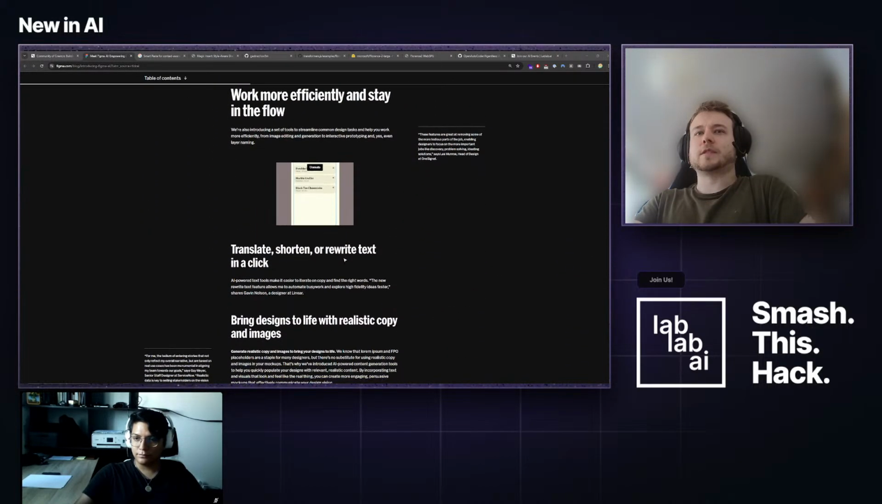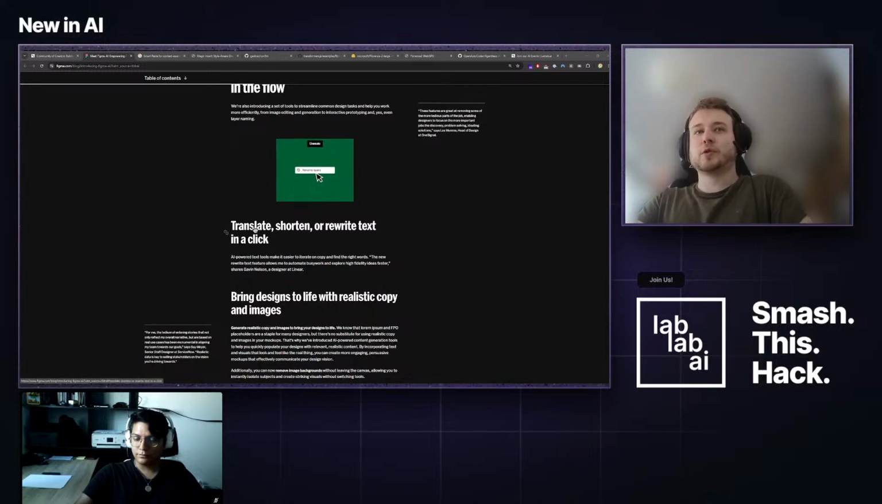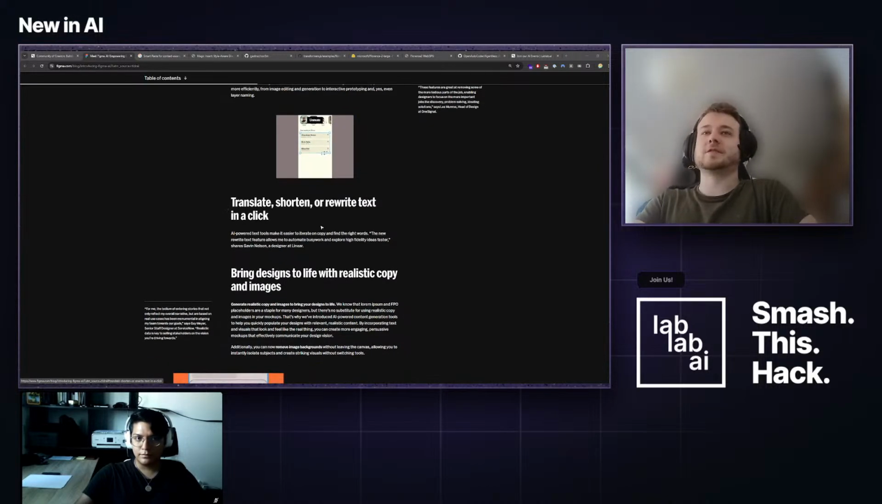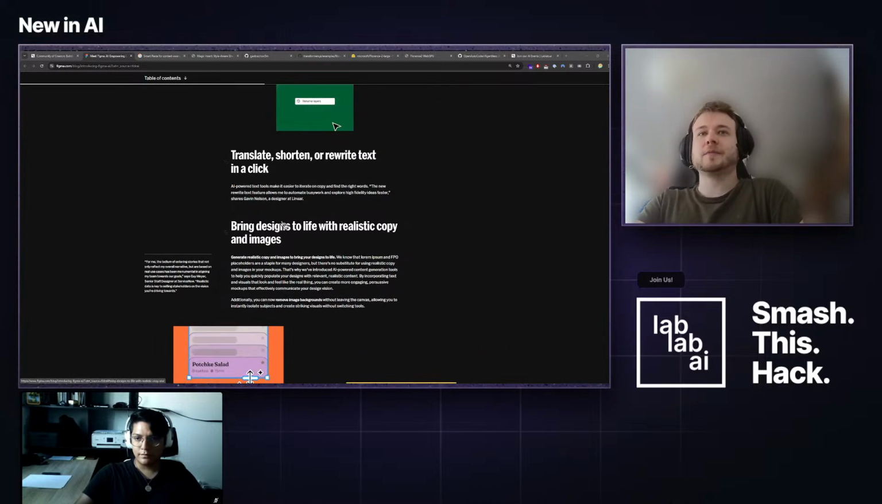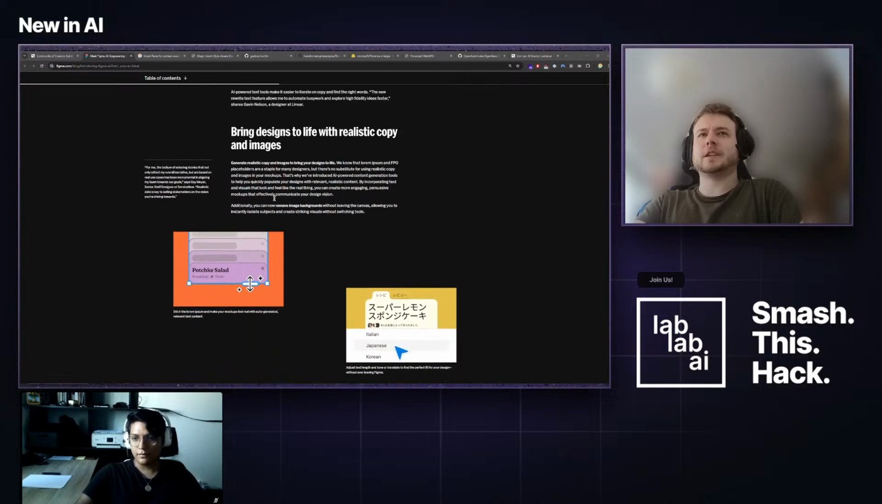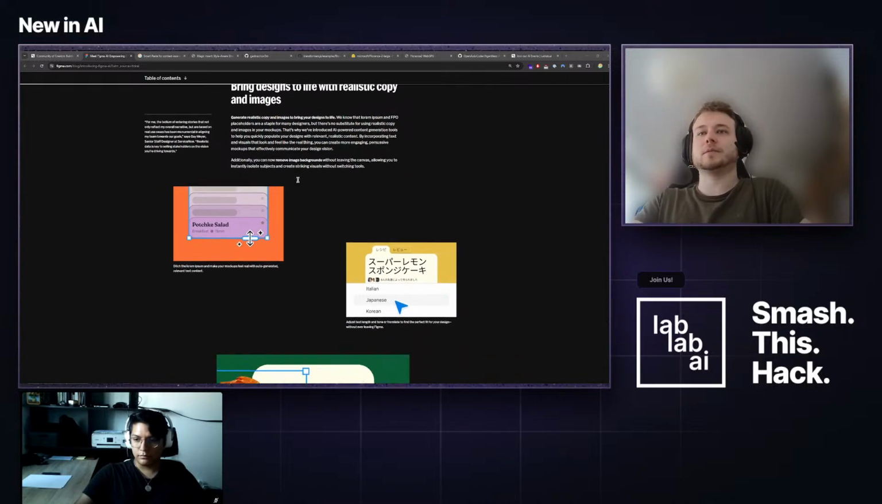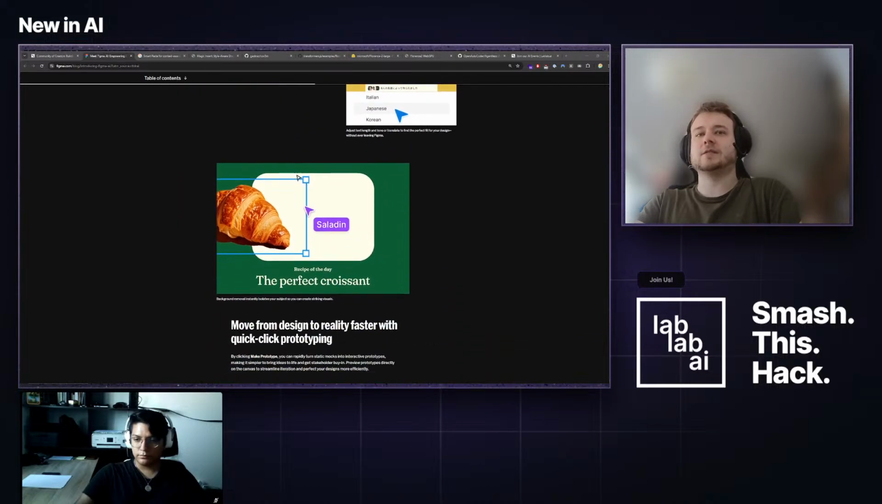Okay, what is next? We can do the usual things that large language models are pretty good at, like translate, shorten, or rewrite texts with just a click. We have seen this feature also, for example, from Apple. We can also use Gen AI to create beautiful images, so it's really nice now to add images to your prototypes. I know from personal experience that it was a pain to find free, good stock images, so that's really nice to have.